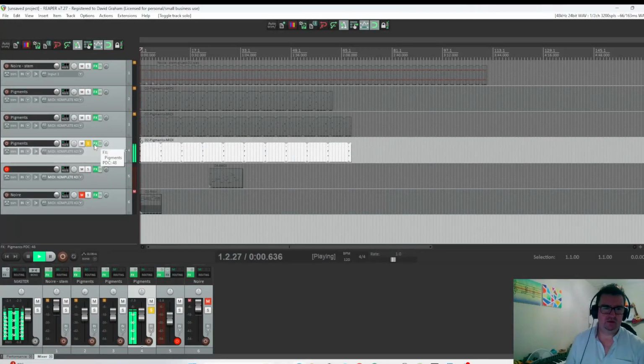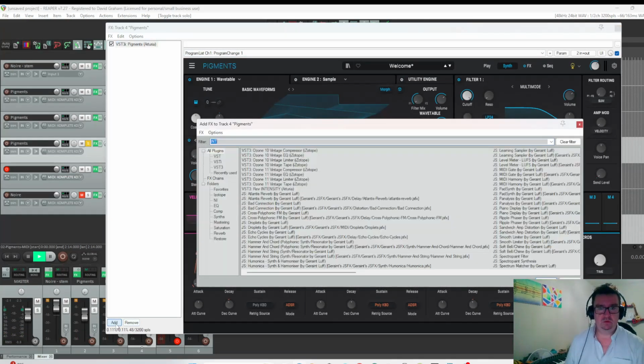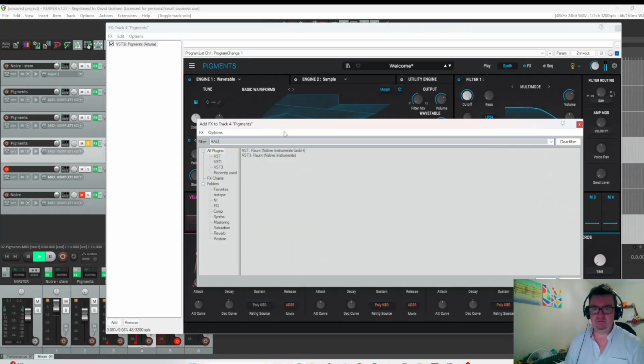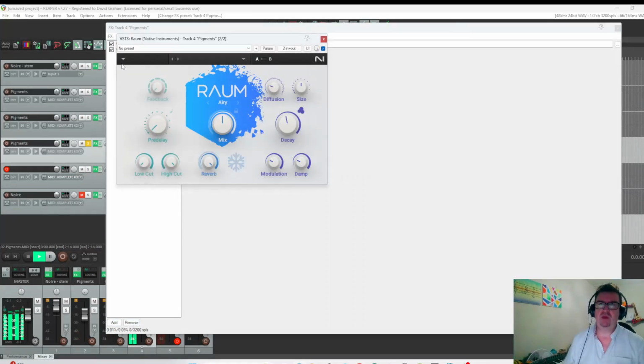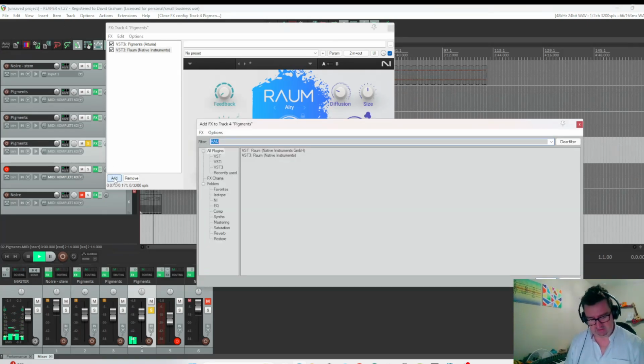Now what I'm going to do is, there are effects in here, and the effects are really good, but I like to just add my own reverb in. Raum adds a spacey, roomy feel, hence the name. I'm going to add a really long delay time on it, maybe 7 seconds or something, really long. And then after the delay, add in Decapitator, a saturation plugin from Soundtoys.